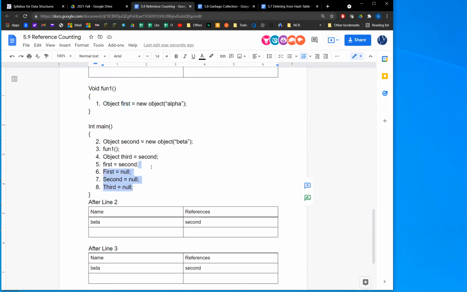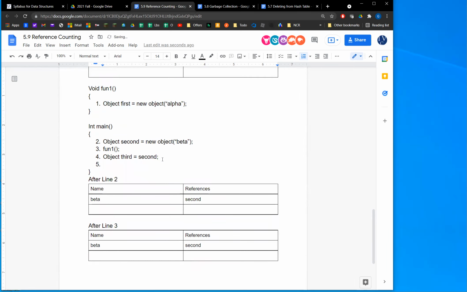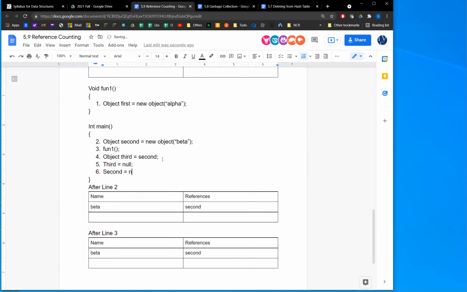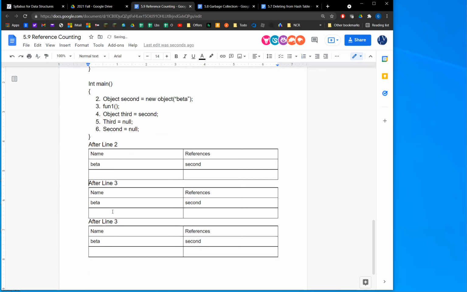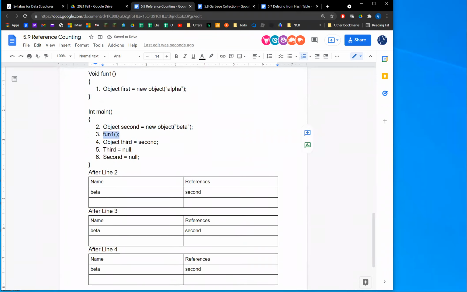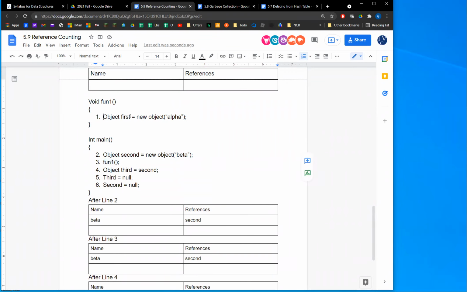Let's simplify this one. So we don't have first here, we don't have second. Should have third and second. Third equals null and second equals null. Right, so after line 3, nothing's changing, because the whole stack frame came and went all on this one line of code. All right, so we have more embedded lines of code in here.